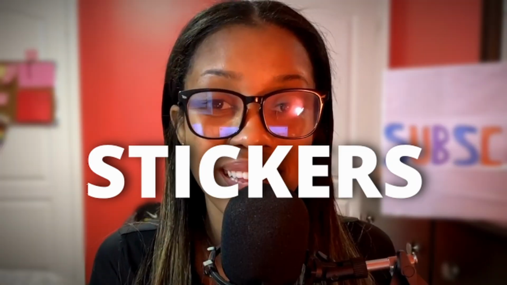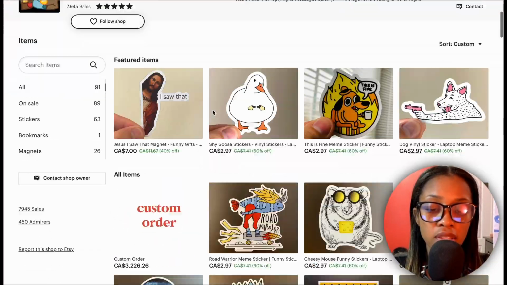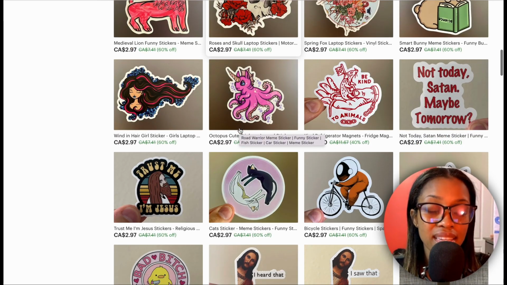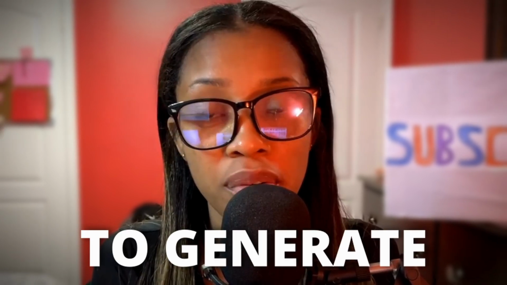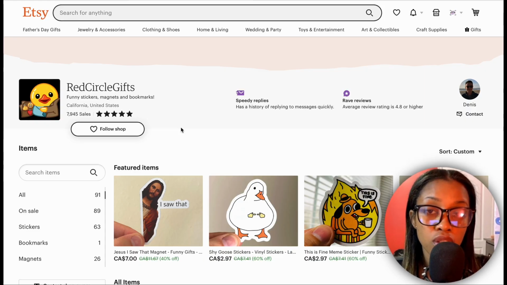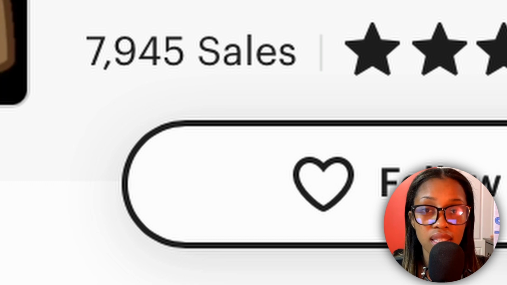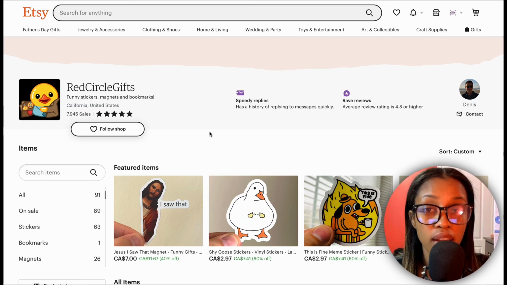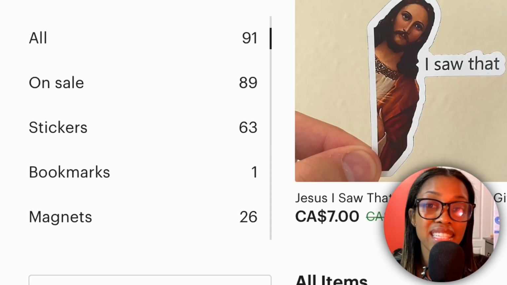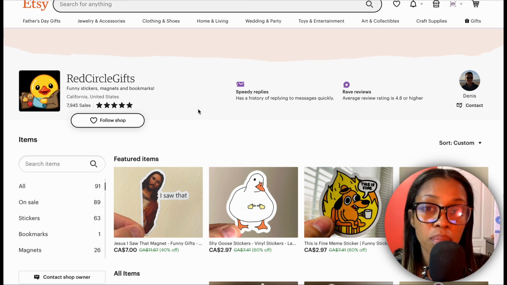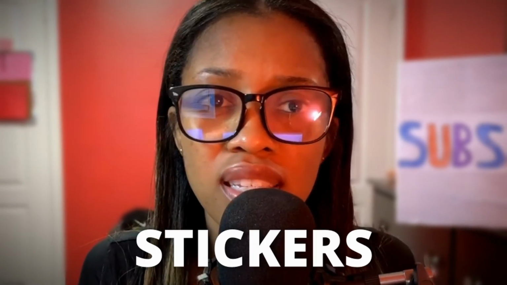The second product is stickers. If you take a look at this store right here, as you can see, they mostly sell single stickers, which would be perfect and quite easy to generate with AI. Now if you take a closer look at the store, they have generated over 7,000 sales, and this store has only been open for 1 year, but more interesting, they only have 63 stickers on their store. But by using AI, you can generate 100 stickers in 1 month.